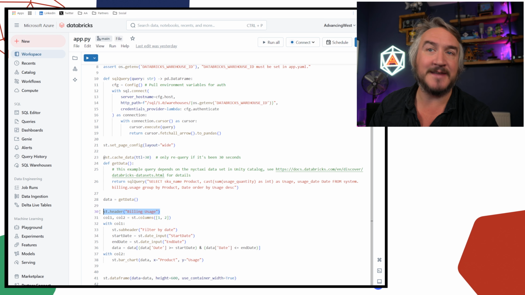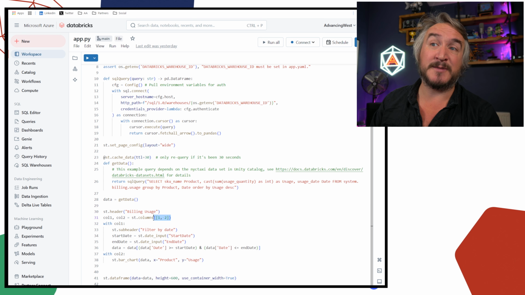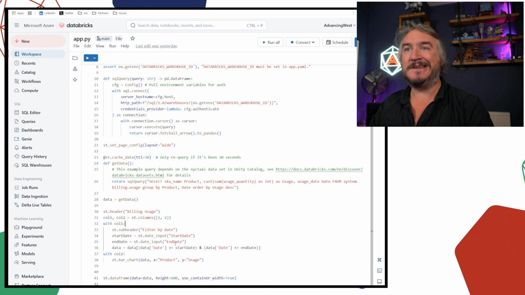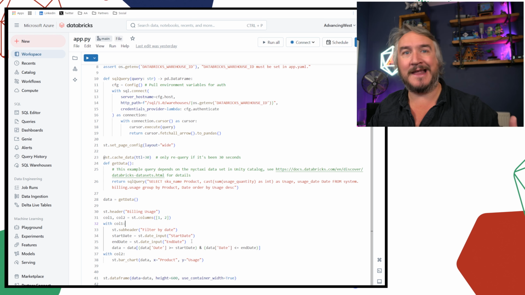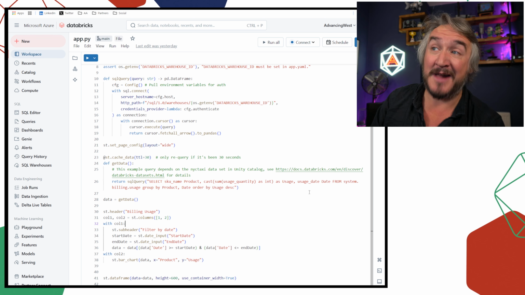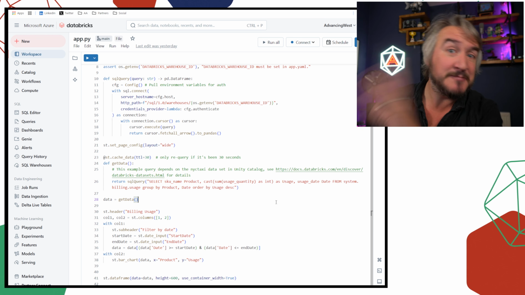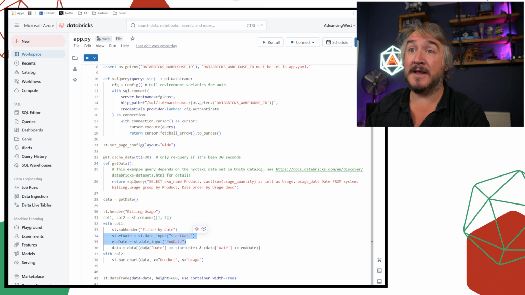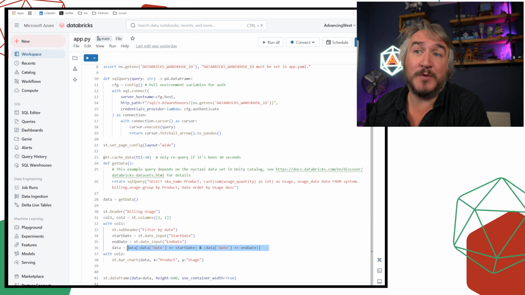So I've got a little header saying billing usage. I've still got 2 columns, but I've changed around the order of how it's splitting it. And I've said, actually, one of them should have a start date and an end date. I want to give it a period when it's looking at that data. To do that, I have to change my query slightly to bring in the usage date, but that's fine. So I've actually got 2 quick things, start date, end date, and then when the date's between these things.